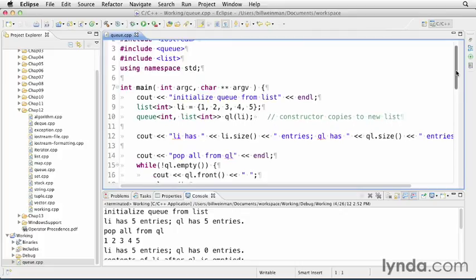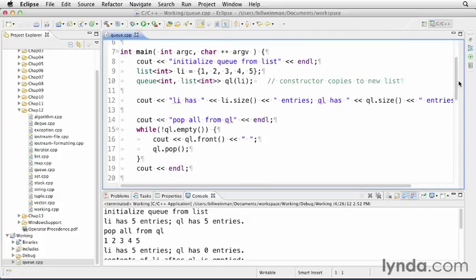So let's take a look at how this works. We're taking a list here, and we initialize this list from an initializer list. And again, this is a C++11 feature. And for other ways to initialize a list, you can see the movie on lists here in this chapter. And then I take that list and I use it to copy construct a queue.